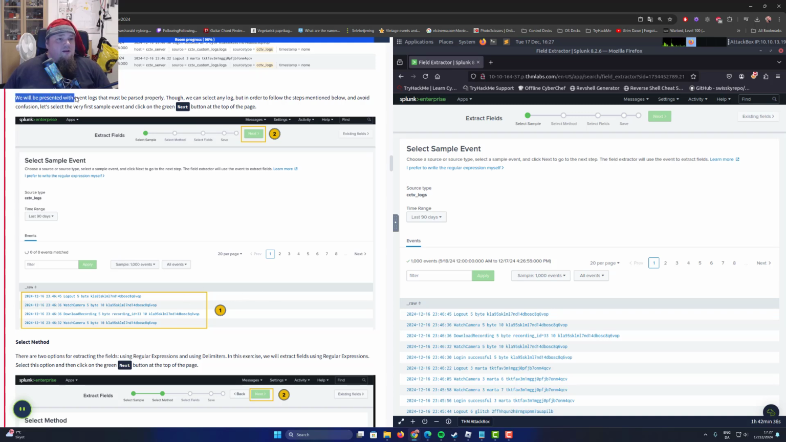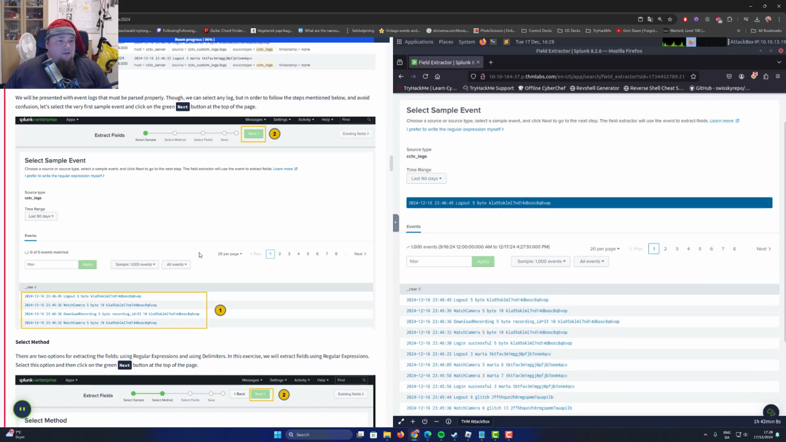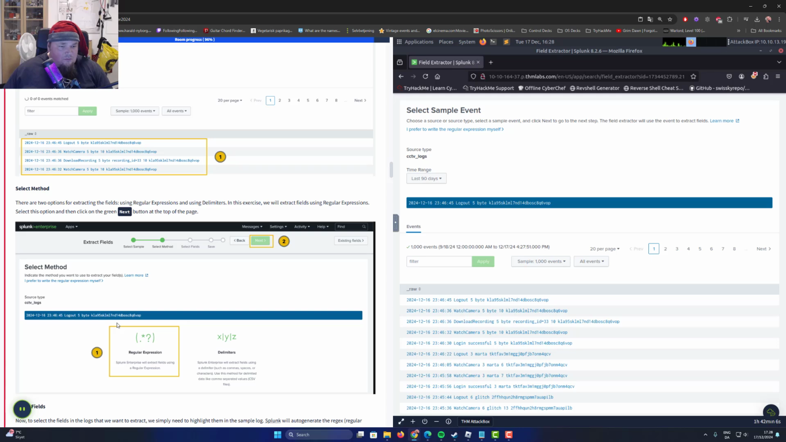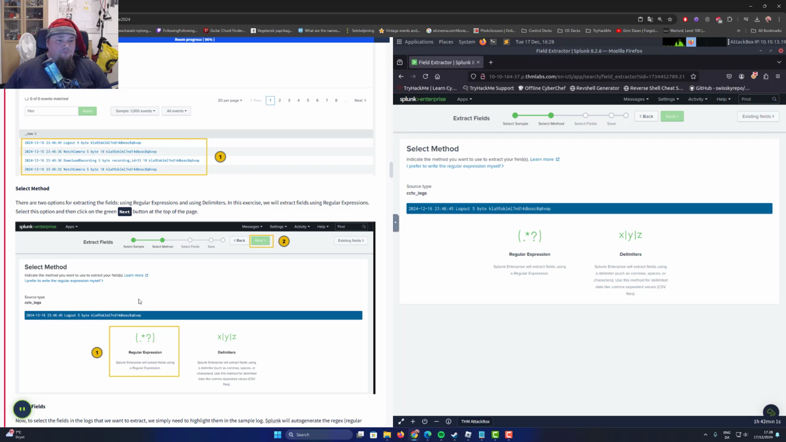We will be presented with event logs that must be parsed properly. Though we can select any log, in order to follow the steps mentioned below and avoid confusion, let's select the very first sample event and click the green next. That's going to be this one, right? I guess they marked more. So yeah, okay, they actually selected the first one. That's great. So let's click next now.